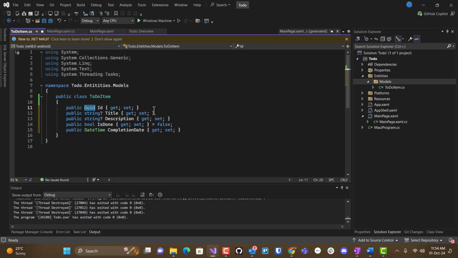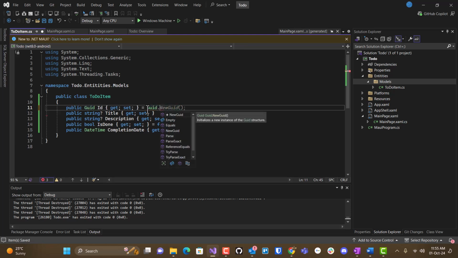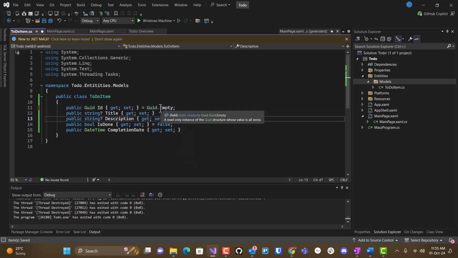Good ID doesn't need to have a nullable value. We could initialize it to a new good ID, but I'm going to use the empty good, which is all zeros essentially. So I'm going to start it off with an empty. Eventually we'll be putting this into a database, so we'll just start them off with empties for now.